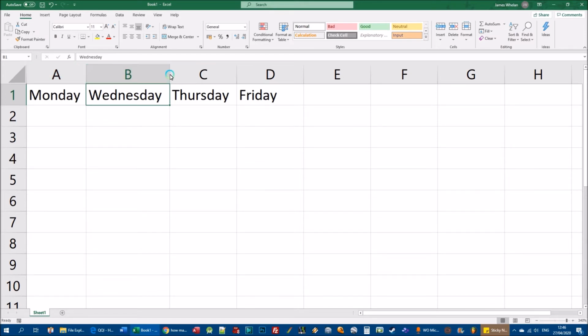So you double left click on the dividing line at the right hand side of the column that you want to actually auto adjust. So the column, to the left of where your mouse pointer is, will then auto adjust to whatever width it needs to be.